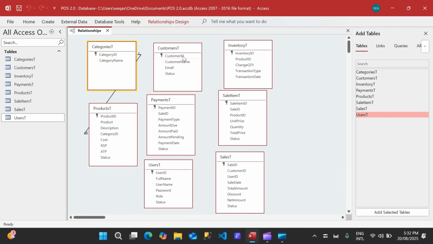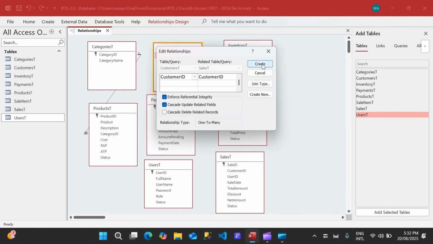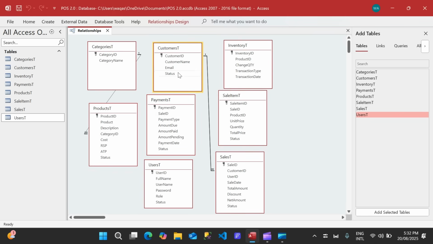Now let's move on to the customers table. We have customer ID and customer name, and where do we see customer? We should see customer in the sales table right here. So in the customers table, customer ID would be the primary key. We'll drag and drop right here, select both options, and click create. Let's move on to the next table, which is product ID.